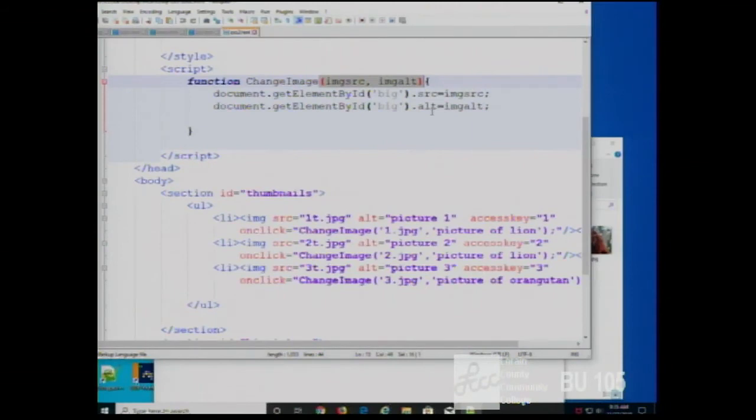I have two arguments. That is, anytime I call this function, I'm going to give it two values. I'm going to give it the name of the image that I want to show and the new alt text for that image. And then I'm going to set that image that has an ID of big. I'm going to set its source to whatever argument I passed in here, and I'm going to set the alt attribute to whatever value I've given image alt. So for example, when I click on the first one, I call changeImage, and I pass the value 1.jpg, and I pass the text picture of lion. So that's going to plug in 1.jpg into image source, picture of lion into image alt, and then the function's going to work.